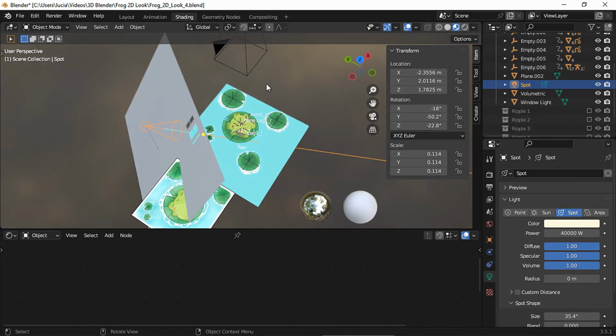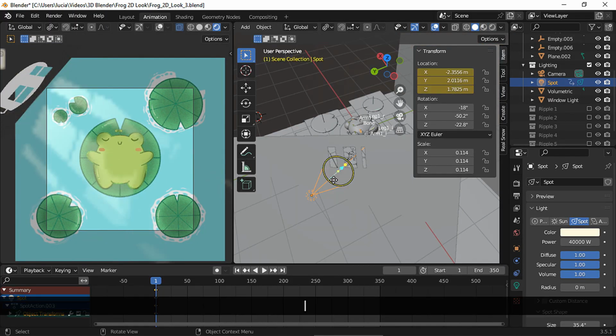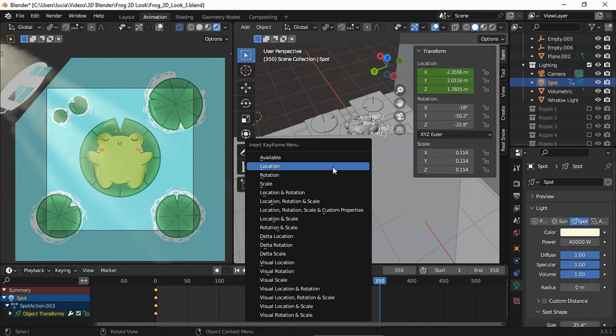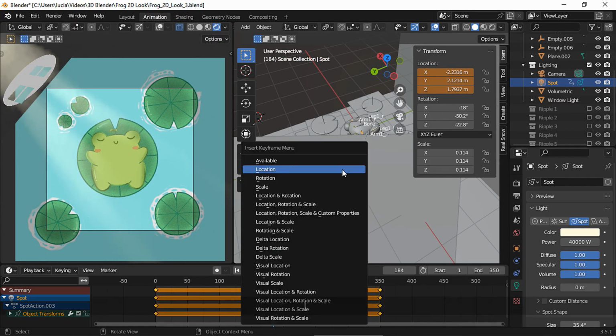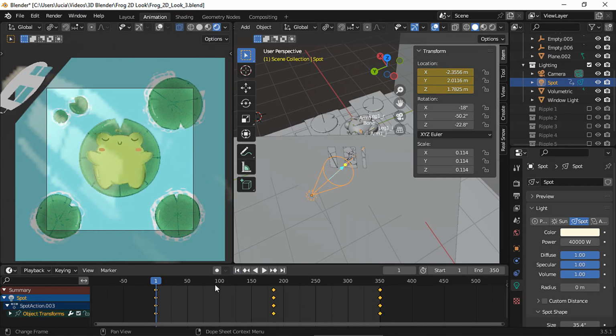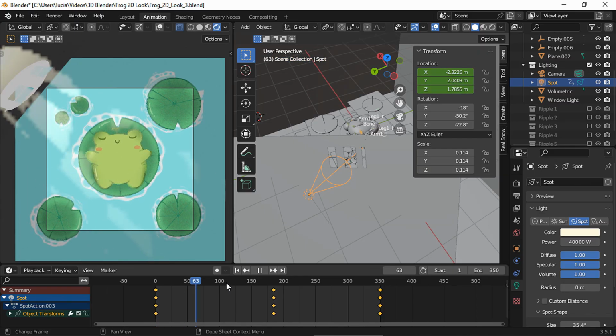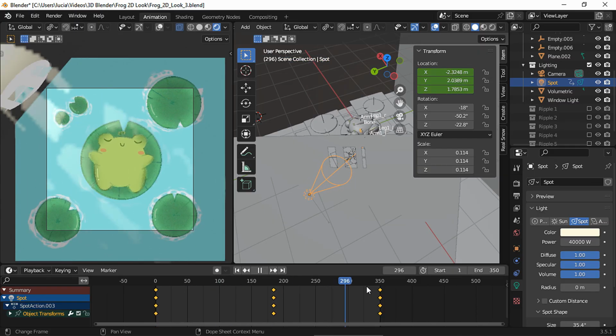And finally, to get the light moving effect, first I created some location keyframes and I moved the spotlight slightly so the effect wasn't too noticeable. Remember, my first and last keyframes are always the same to achieve the loop animation effect.